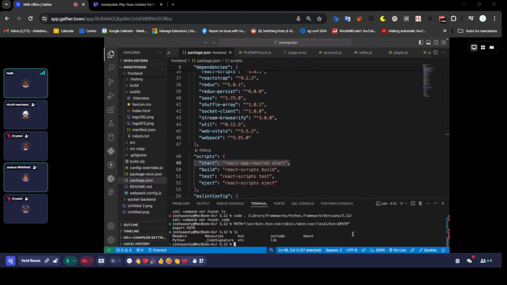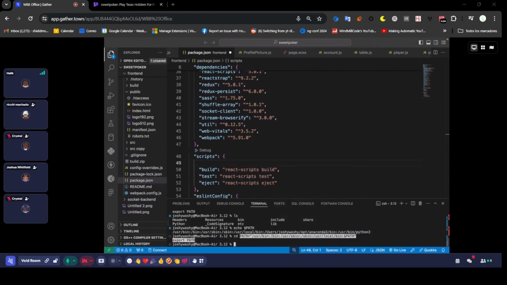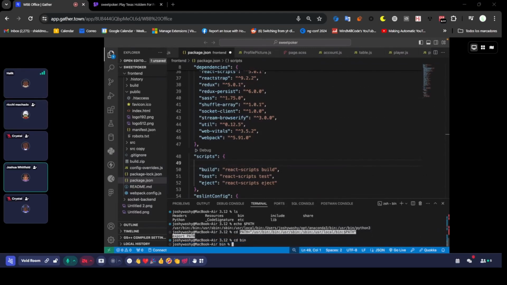Okay, but Python will be in the bin directory. So can you cd into the bin directory? Yeah, see if Python's there. So cd into bin. I'm not able to get there from here. Oh, yeah, ls. We want to see if the Python executable is in there.